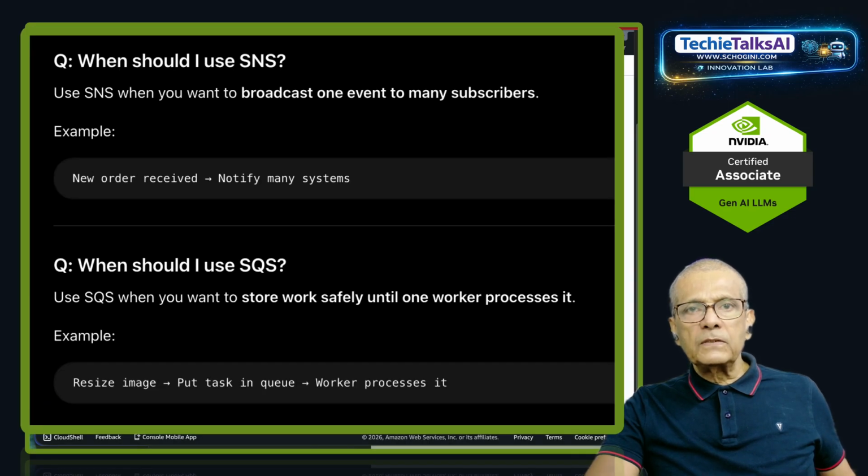SNS versus SQS revision. When should we use SNS? Use SNS when you want to broadcast one event to many subscribers. Example, a new order received to be notified to many systems. Question 2, when should we use SQS? SQS when you want to store work safely until one worker processes it. Example, resize image: put the task in a queue, a worker processes it.